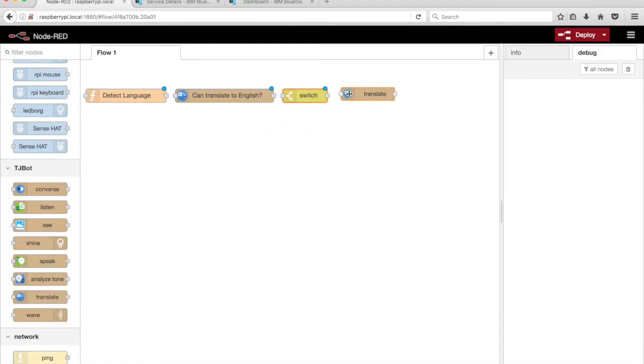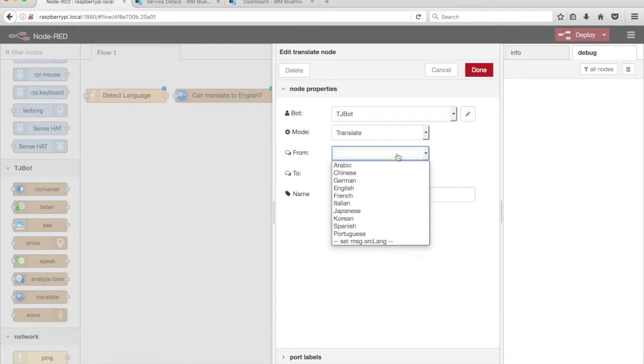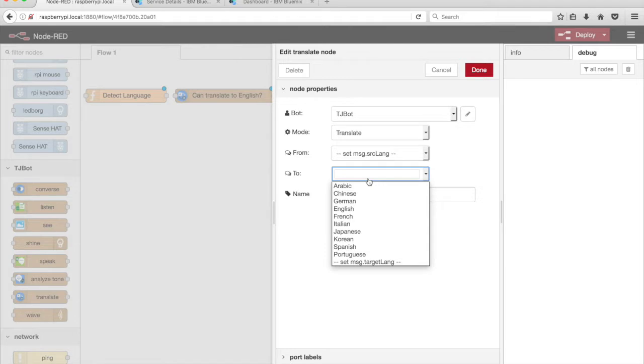Drag a translate node from the palette onto the canvas. Select message.sourceLang in the From language drop-down menu. Select English in the To language drop-down menu.